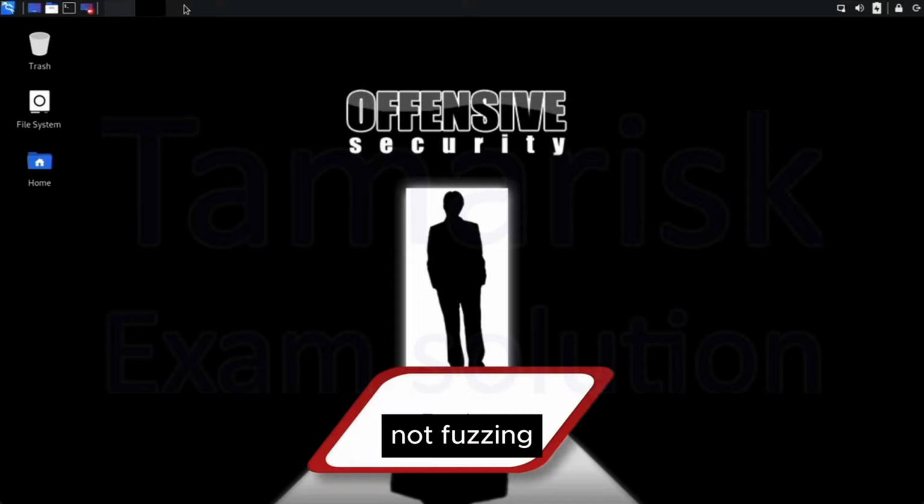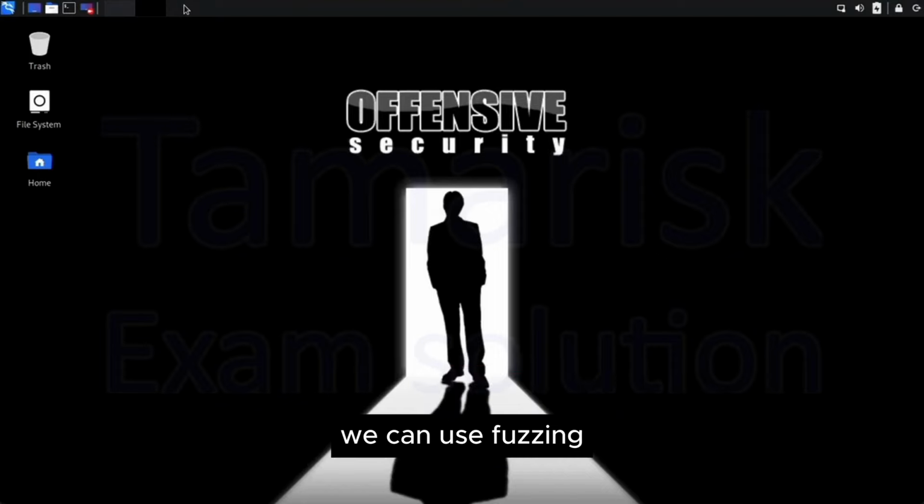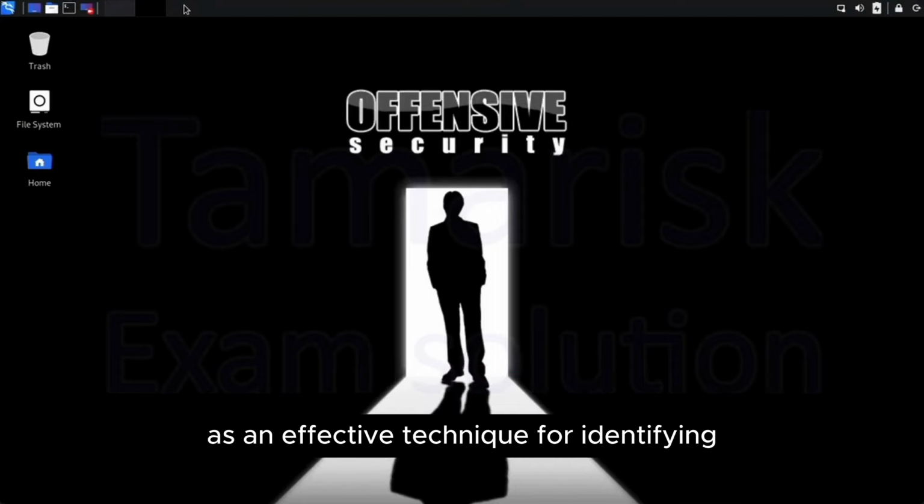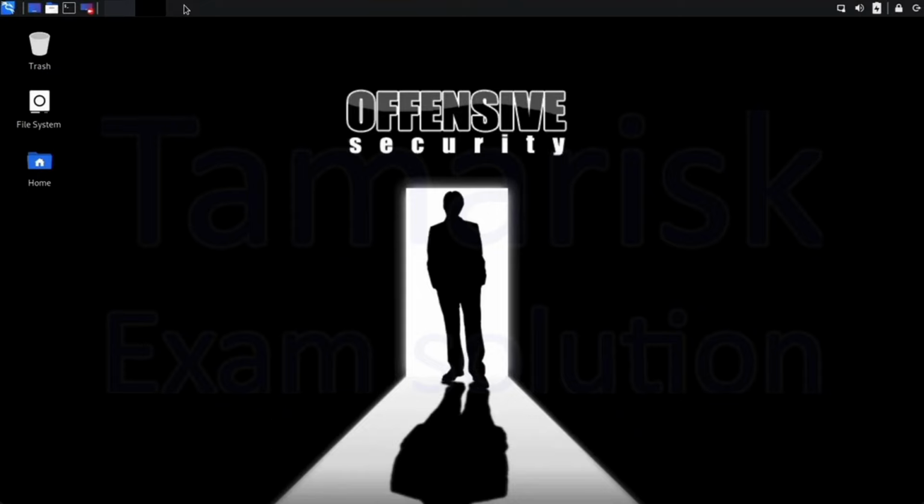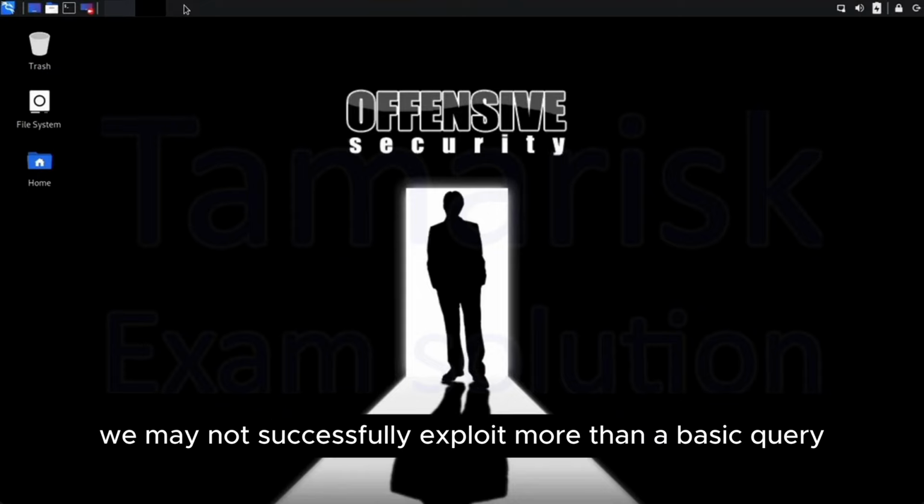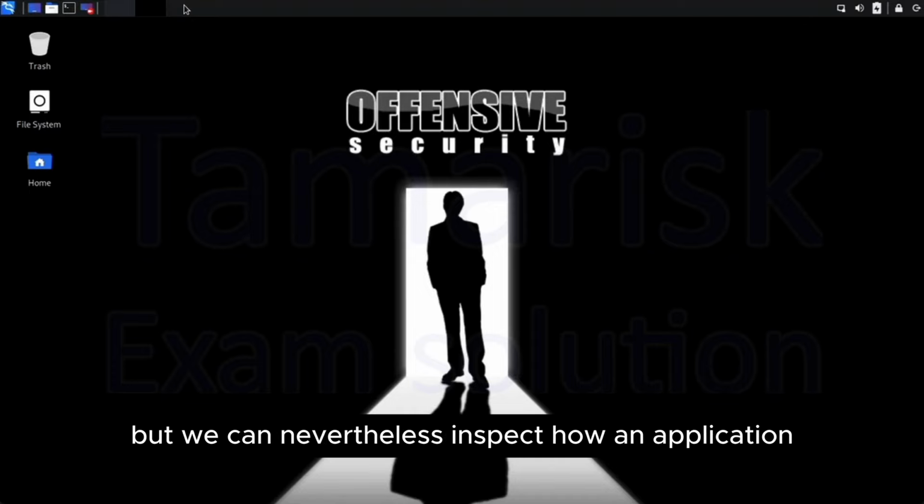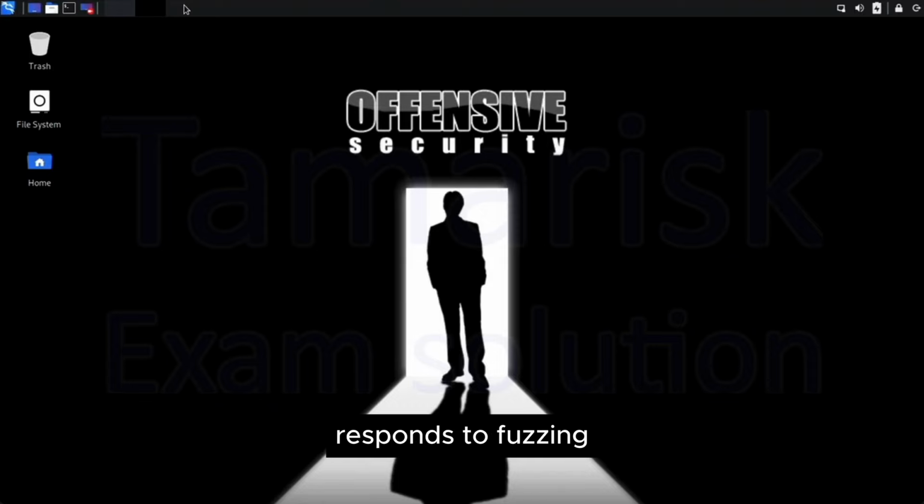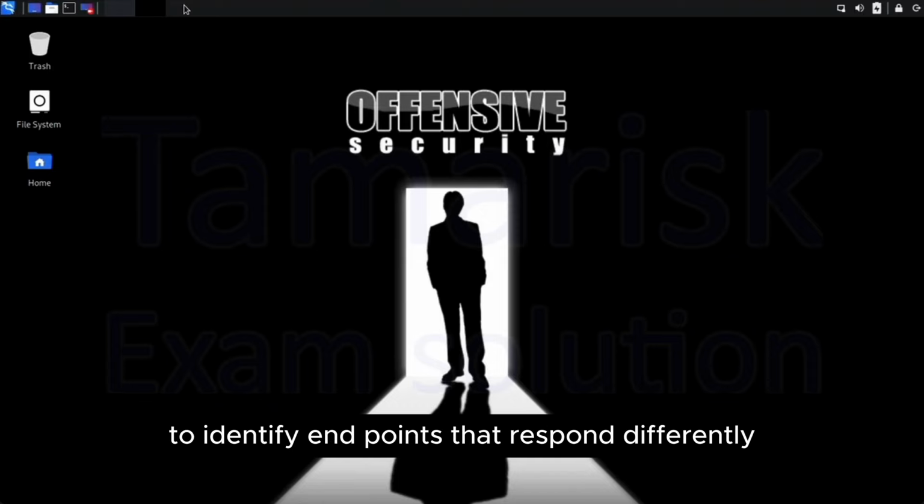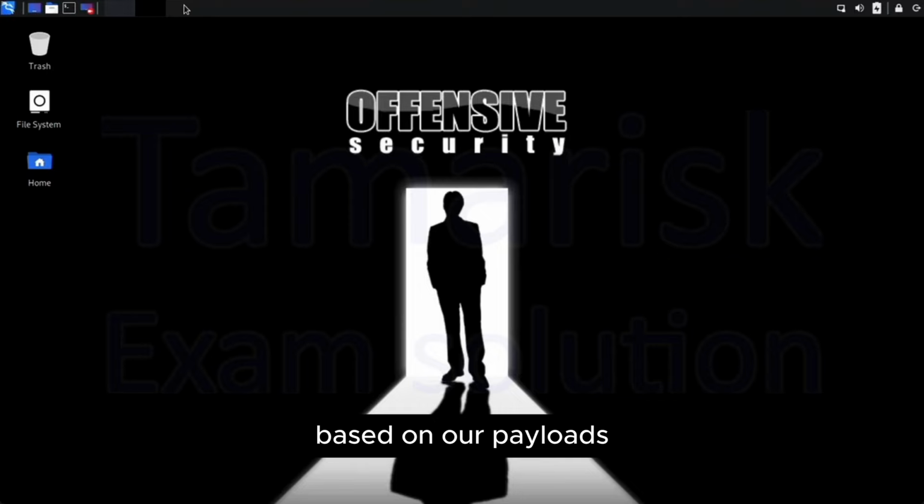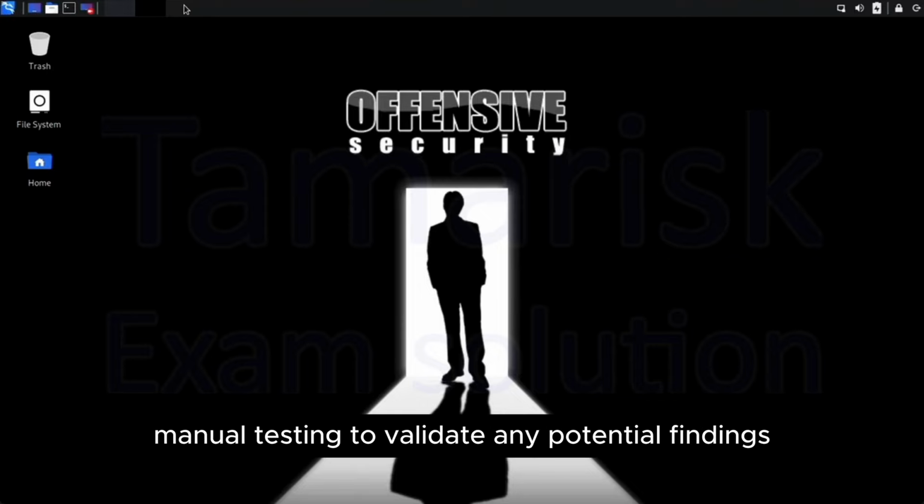Fuzzing. We can use fuzzing as an effective technique for identifying potential SQL injection vulnerabilities. We may not successfully exploit more than a basic query vulnerable to SQL injection, but we can nevertheless inspect how an application responds to fuzzing to identify endpoints that respond differently based on our payloads. We can then perform manual testing to validate any potential findings.